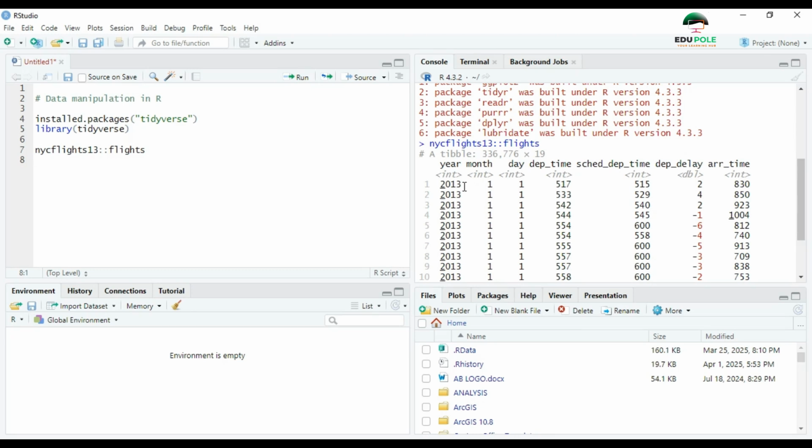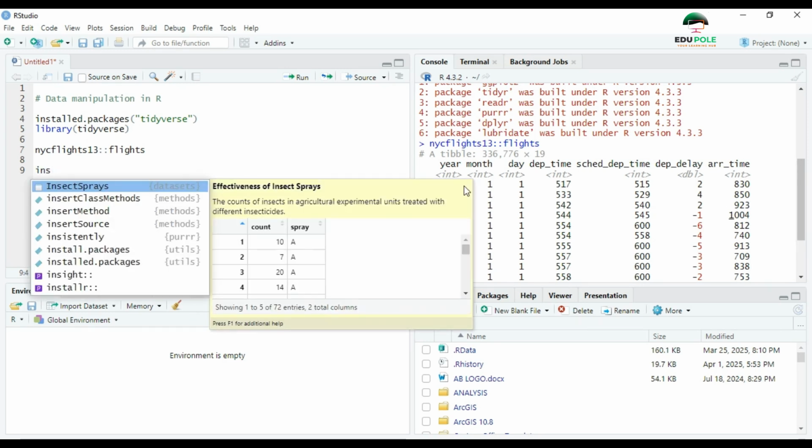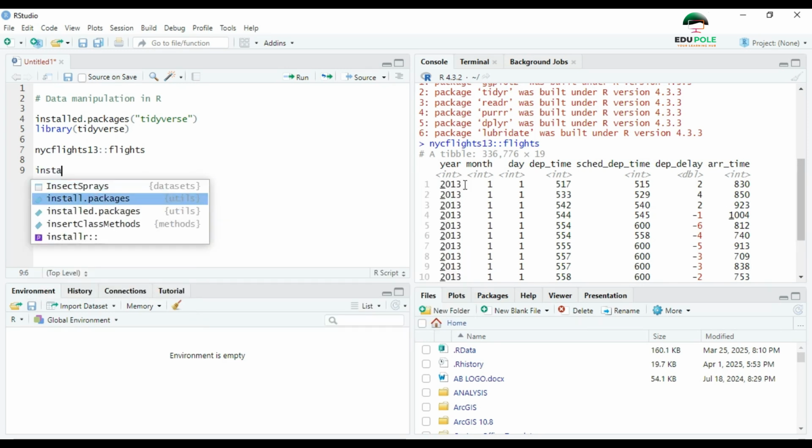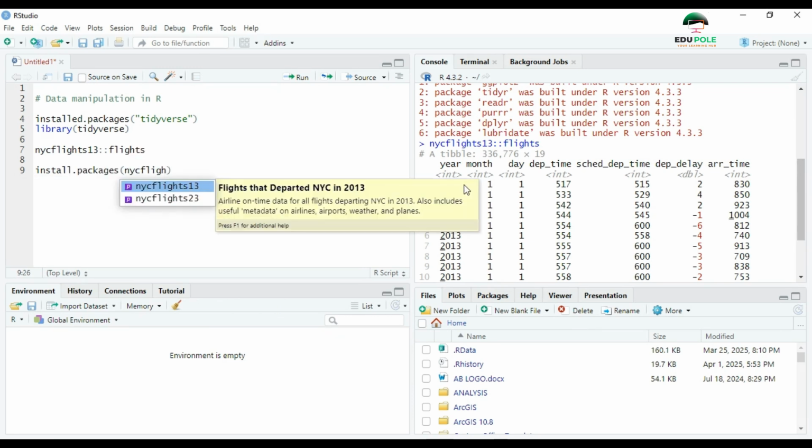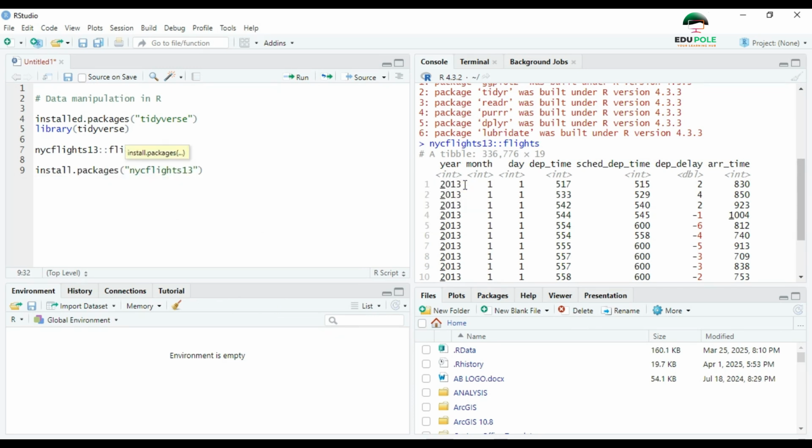You'll see columns like year, month, and day for flight dates, dep_time and arr_time for departure and arrival times, dep_delay to track delays, and even details like destinations and flight durations. It's like a backstage pass to understanding air travel patterns.